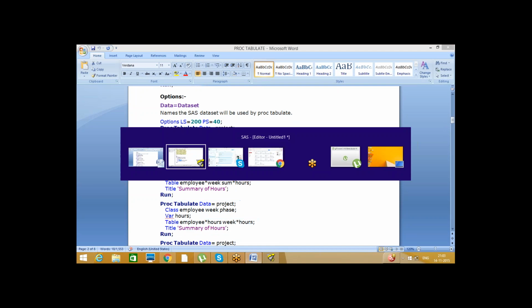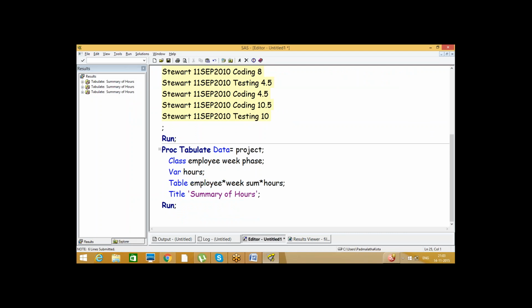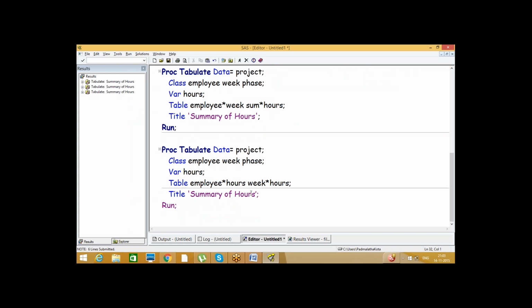N is the total number of observations. By default, it gives the total number of observations. N is the total number of observations. Fine.